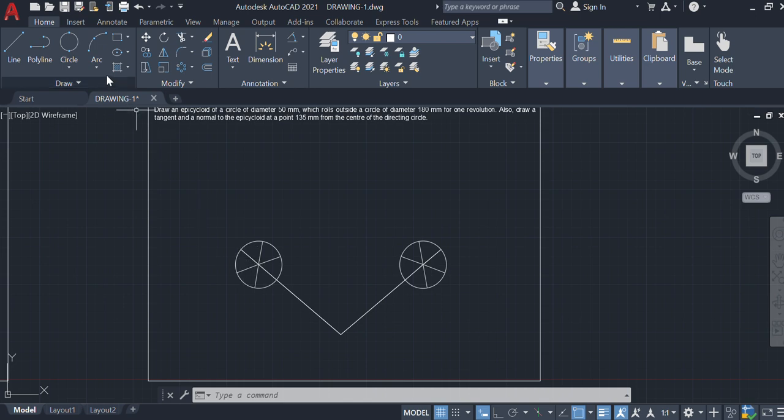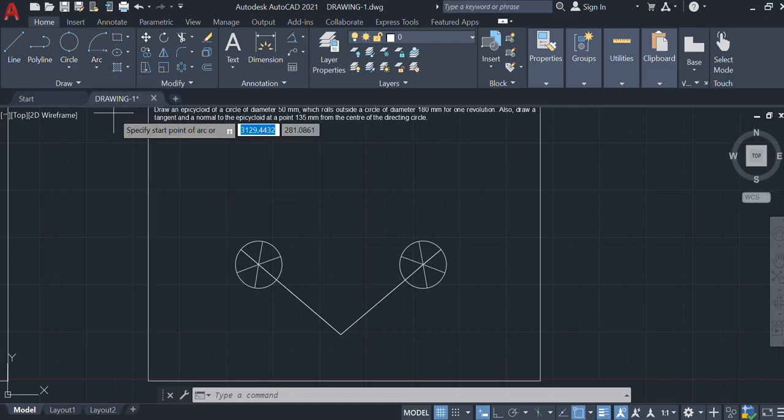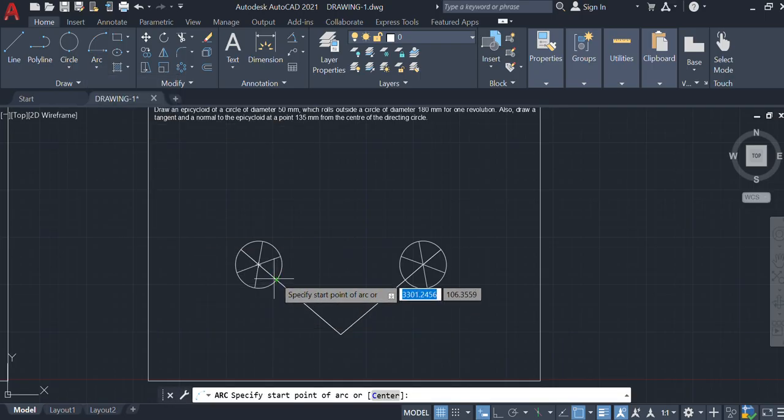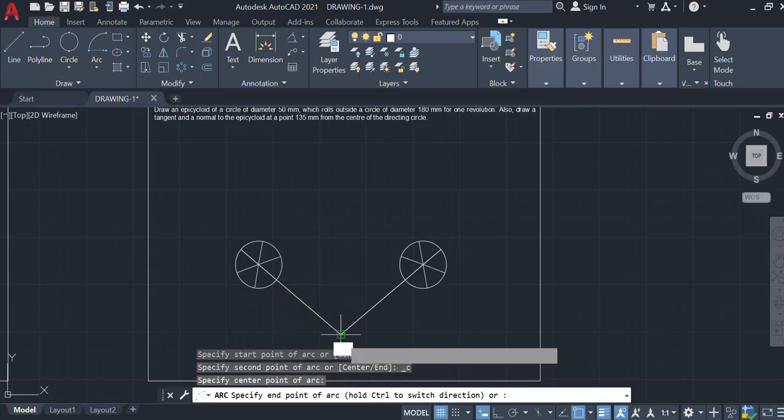Suppose for the drawing the arc, click on this arc option, go for start, center, end. Now, suppose I want to draw the arc in this direction, clockwise. I want to show you. So this is my starting of the arc. Start, center, this is my center, and this is my end. So see, when I'm going with this option, the arc is coming in opposite direction. Okay. So I hope I made it clear. So in AutoCAD software, anything which is an angle will be always taken in counterclockwise direction.